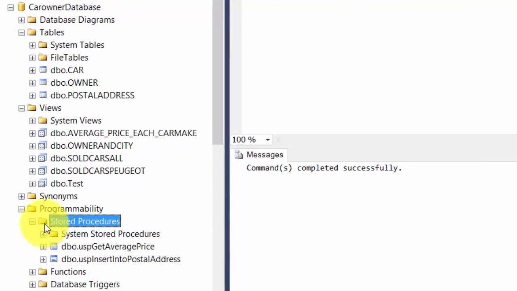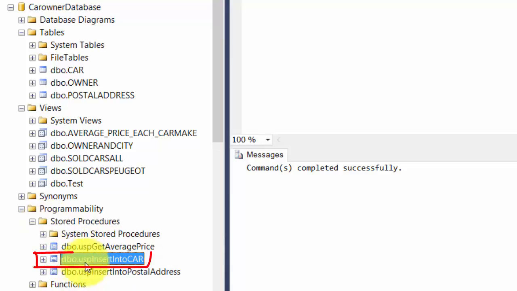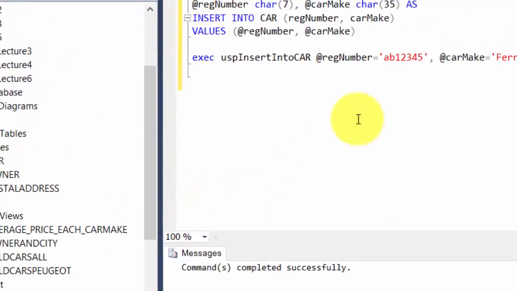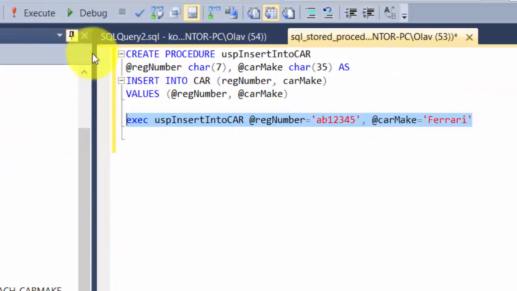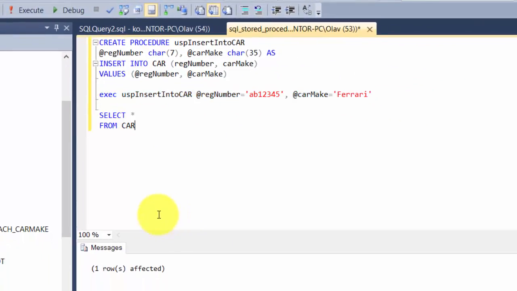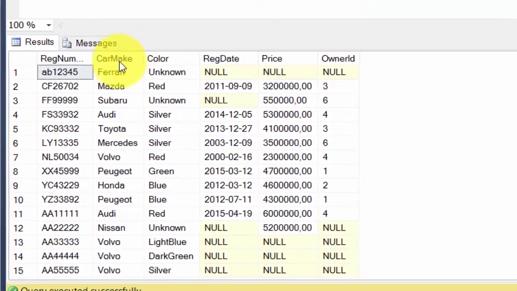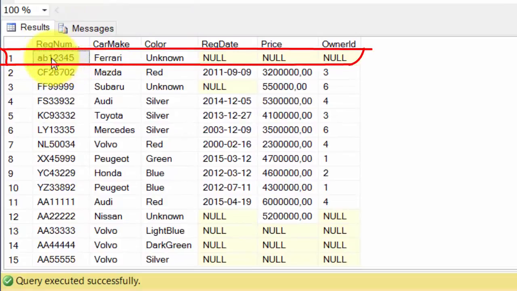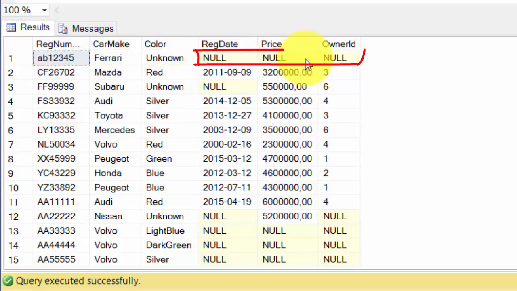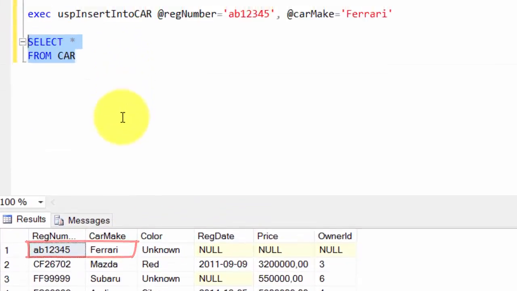I can go to stored procedures and click the F5 button to refresh, and then I see that it is created and stored. Then we will test it by inserting a row with these data. We execute this, one row is affected, and then we can run select all from car to see how it has affected this content. And here I will find as the first row AB12345 Ferrari. And we see that it has null values in these three columns, and it has unknown, which was specified as the default value when we created the table. So only those two values are inserted from the procedure. That worked fine.